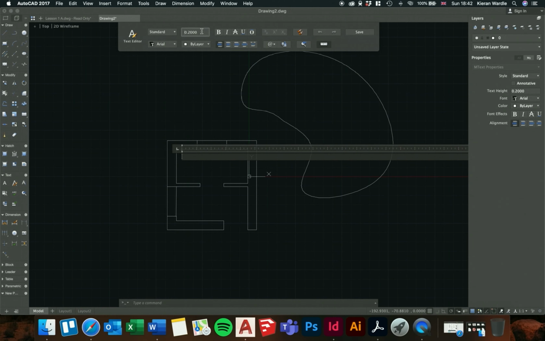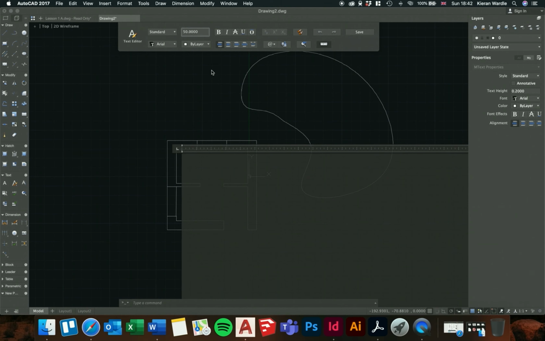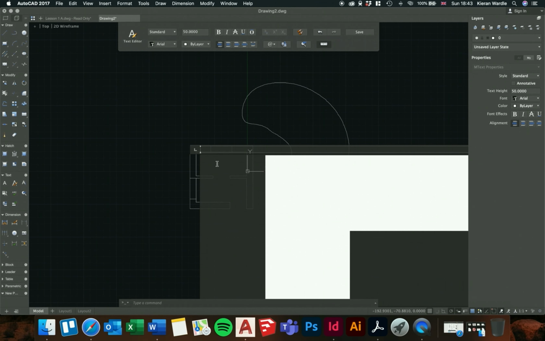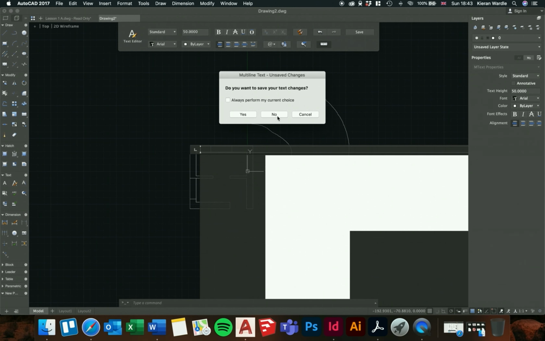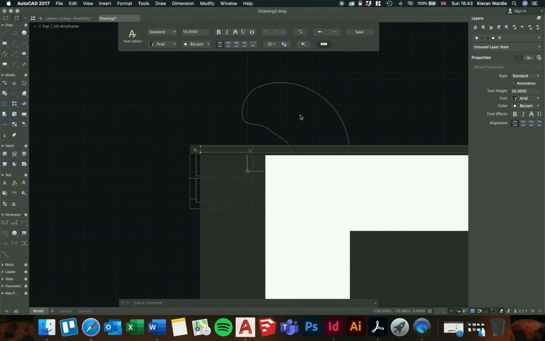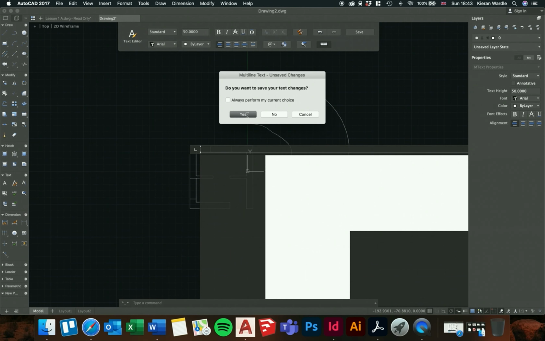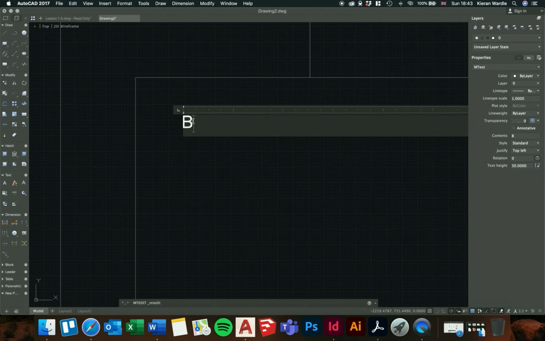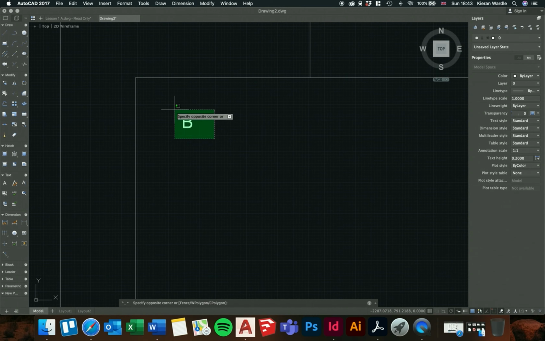Now this number is the size of the font. Now I know from memory that 50 is the size font that I want. 0.2 would be tiny. So I think I've remembered that wrong, so I'm going to delete that. I'm going to start that again.